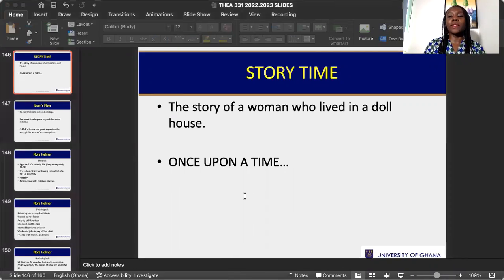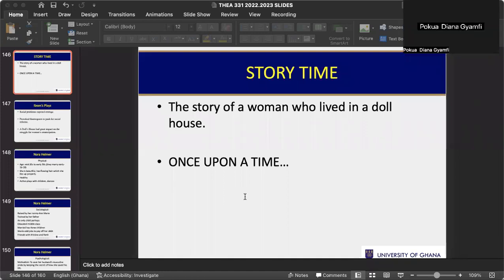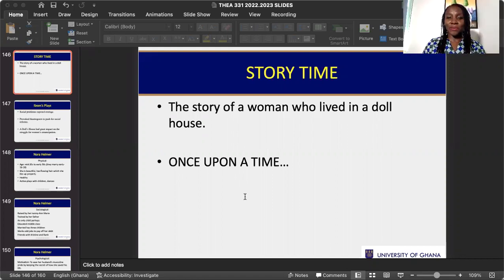Once upon a time. It is Christmas Eve, and Nora, our character, enters her living room with lots of shopping.